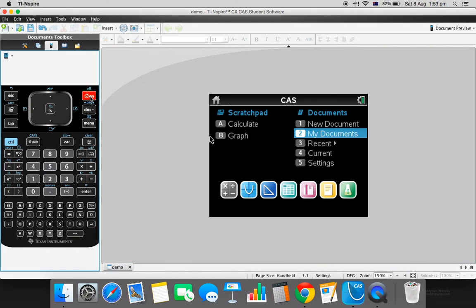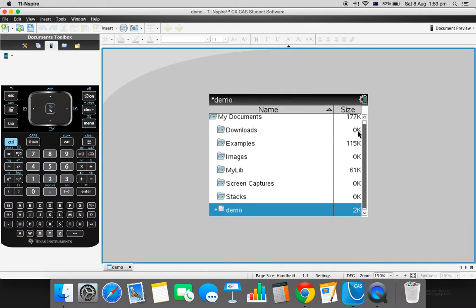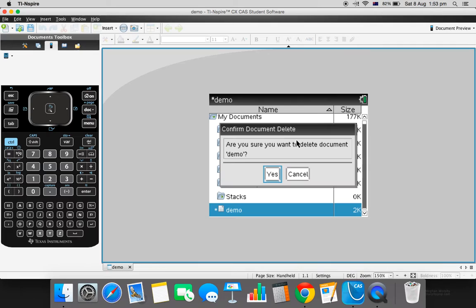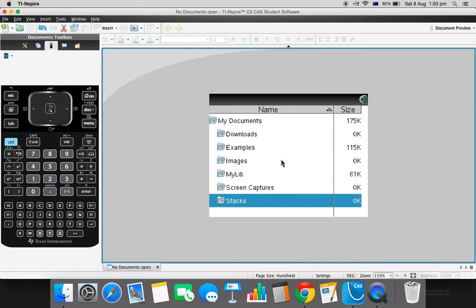So if we go home again and we go to My Documents, we know that the demo file is still there. That's where we saved it. To delete it, we click Control Menu and 6 or Delete. And are you sure you'd like to delete this document demo? Yes, I am, and there it goes.